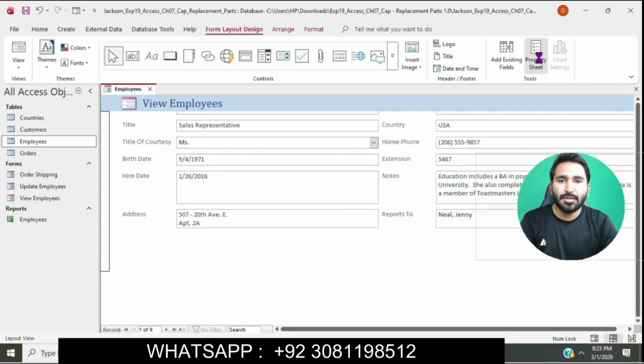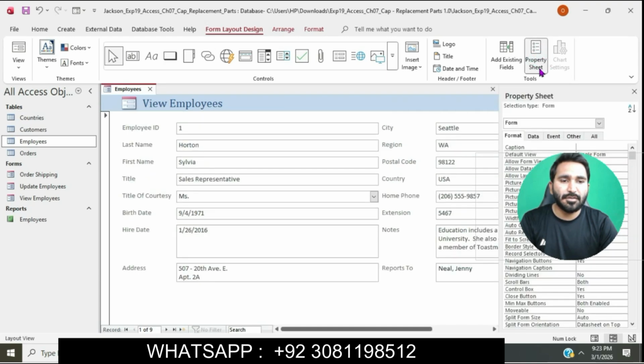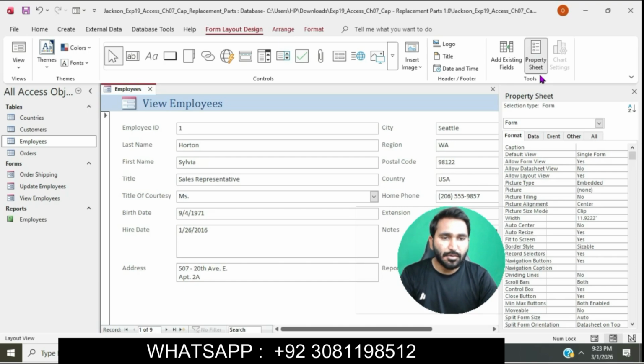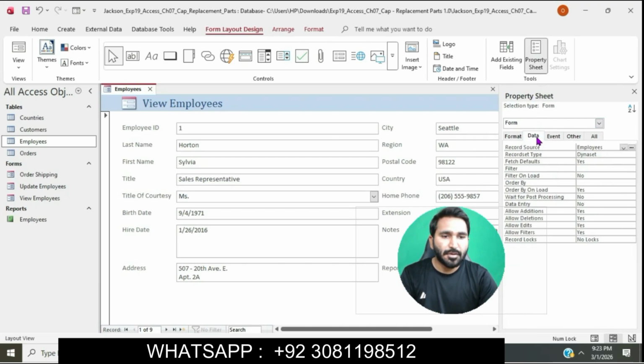We will go to the Form Layout Design tab. In the Tools group, click on the Property Sheet button. In the property sheet, we will go to the Data tab and set Allow Additions to No. We will click on this arrow and set it to No. Allow Deletions is No, so we click on this arrow and set it to No. Allow Additions, Allow Deletions and Allow Edits are all No.